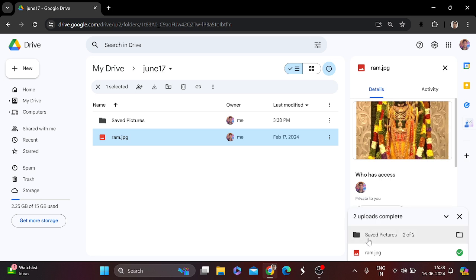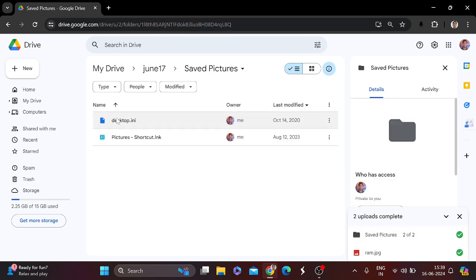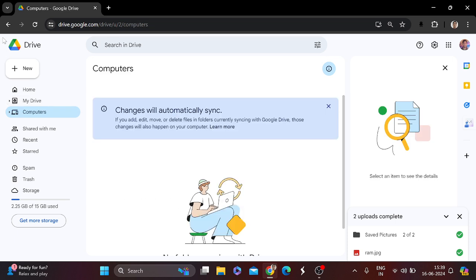So yes, so now you can see the green mark, it means the folder has been uploaded. You can see here, and whatever files there were, all files are there in saved pictures. Okay, so in this way you can upload file or folder.